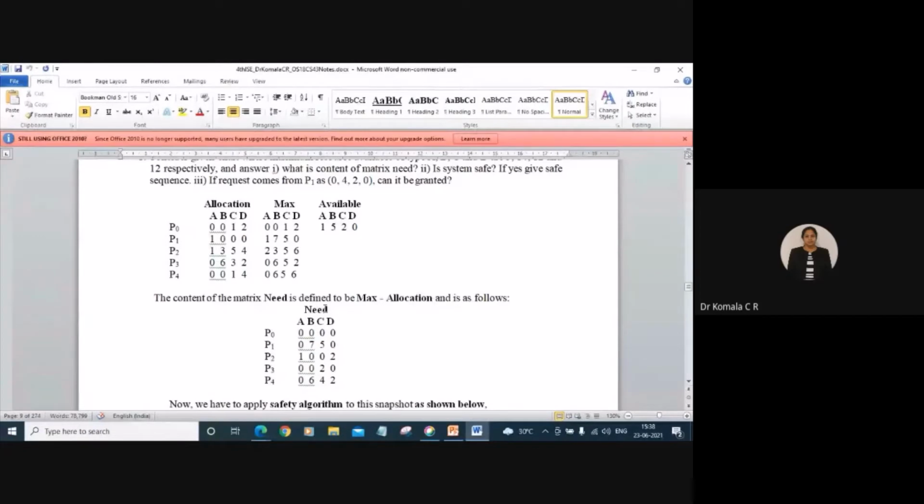So let us fill the need matrix for the processes P0, P1, P2, P3, P4 and resource types A, B, C, D. How do you do it? Maximum minus allocation. You can do it for P0 here. 0 minus 0, 0. Then 0, maximum you have to take first, 0 minus 0, again 0. 1 minus 1 is 0. 2 minus 2 is 0.